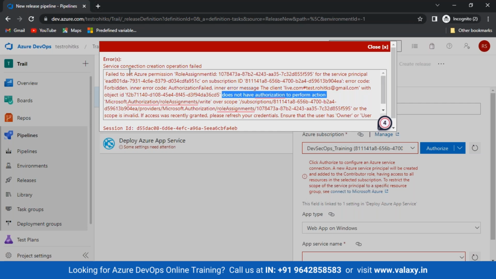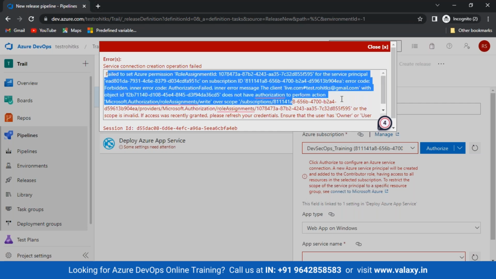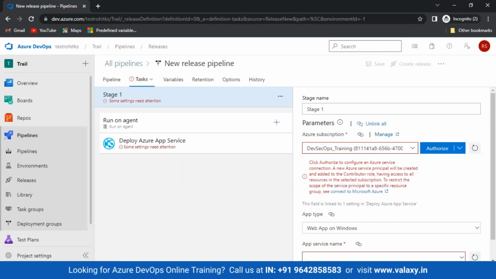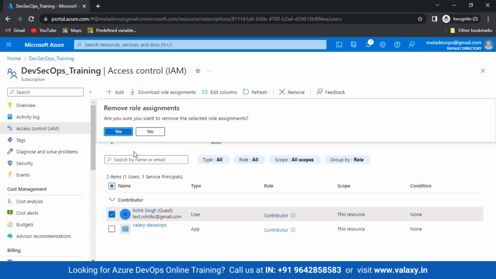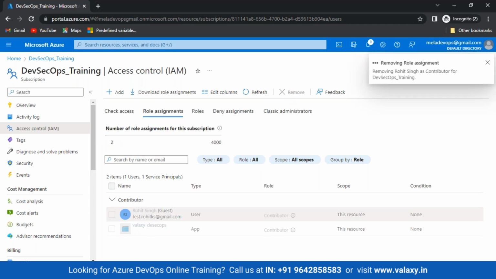Okay, now this is because the service connection is failing. This is because this user has been given contributor access. And what did I say? A contributor cannot assign permissions. A contributor will not be able to assign permission.